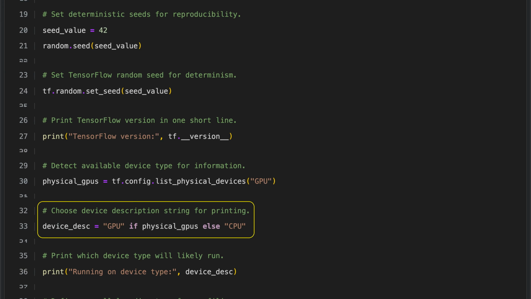This code checks whether TensorFlow can detect any physical graphics processing units, or GPUs, on the system. If at least one GPU is found, it sets the device type to GPU. If not, it falls back to using the central processing unit, or CPU. This device description is then used later to indicate which kind of hardware the script will most likely use for its computations.